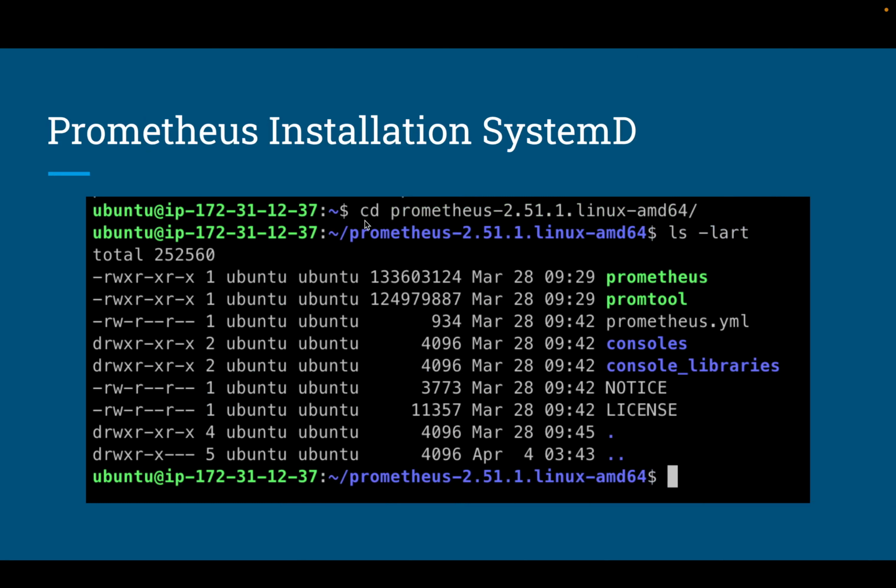So let's enter into the directory. We can use the cd command to enter into that directory. If you do ls -lrt, you can see the executable, the binaries, the configuration files and templates, everything present here.